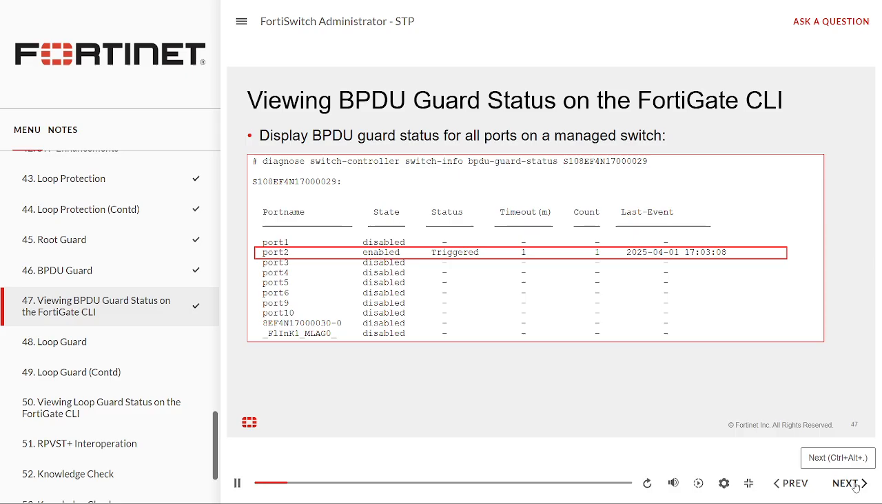You can run the command shown on this slide to display the BPDU guard status for all ports on a managed switch. The example shown on this slide indicates that BPDU guard is enabled and triggered on port 2. The output also shows the timestamp of the last triggered event, the total number of triggered events, as well as the configured timeout.